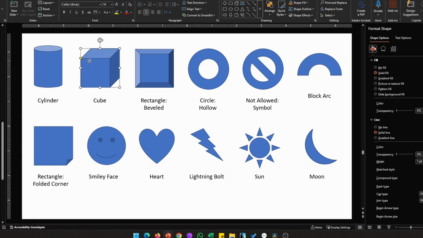Here are two 3D shapes. This is how a rectangle with beveled edge looks like. This is your donut. This is the no parking symbol. Then we have a semicircle. You can control it using two handles here. So this will control the thickness of it and this will control the length. We have sun and moon, a lightning bolt.